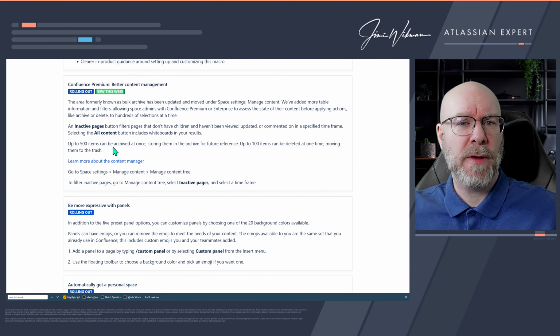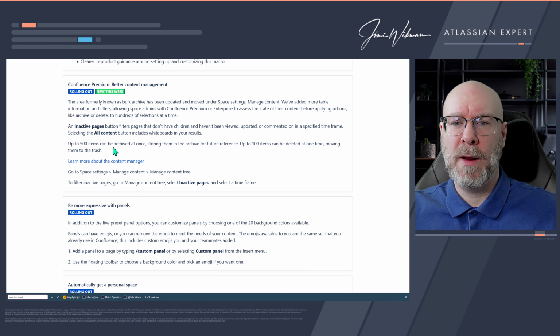Next up is a feature for Confluence Premium and Enterprise, so that is for better content management. The area that used to be called bulk archive has been updated, and it's moved to space settings under manage content. There is more table information and filters, and it allows space admins in Confluence Premium or Enterprise to assess the state of their content before applying actions.